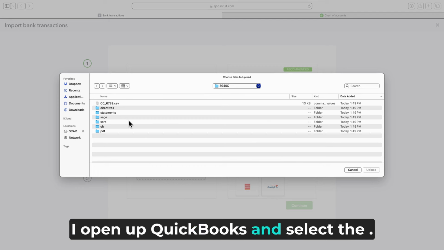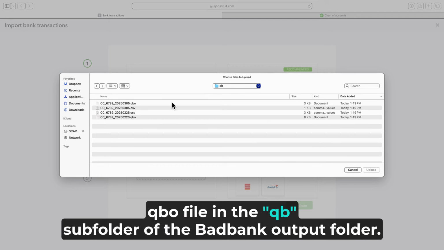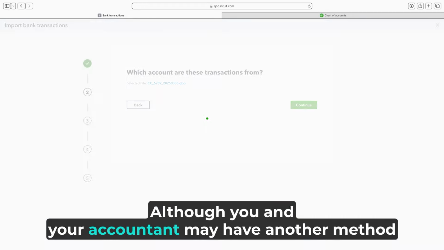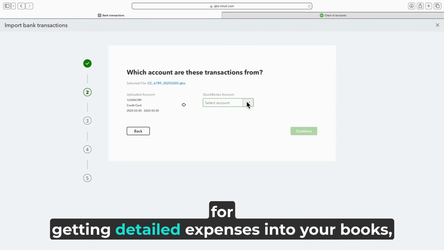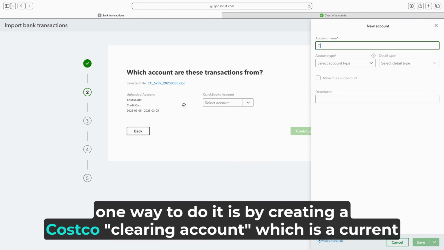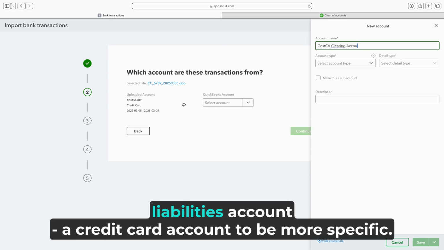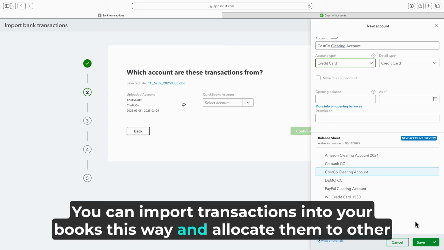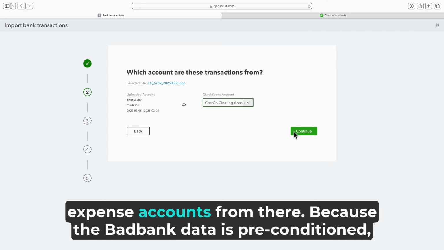I open up QuickBooks and select the QBO file in the QB subfolder of the Badbank output folder. Although you and your accountant may have another method for getting detailed expenses into your books, one way to do it is by creating a Costco clearing account, which is a current liabilities account. A credit card account, to be more specific. You can import transactions into your books this way and allocate them to other expense accounts from there.